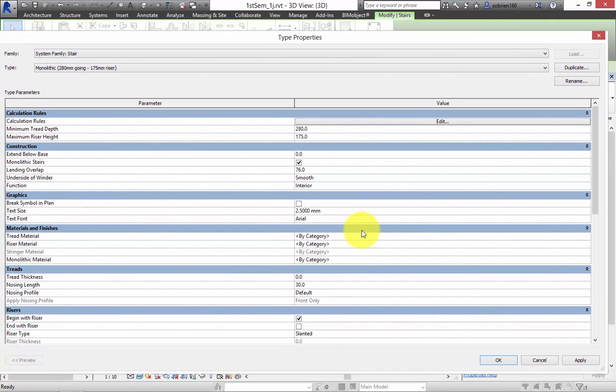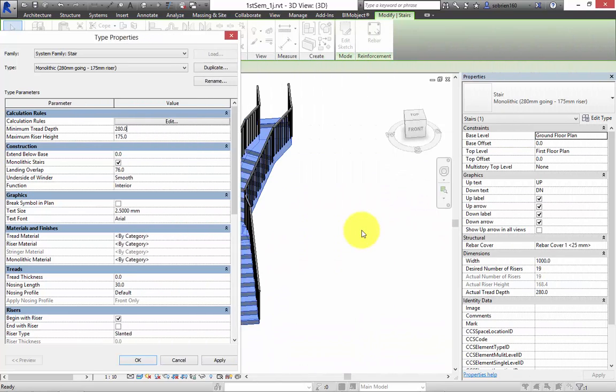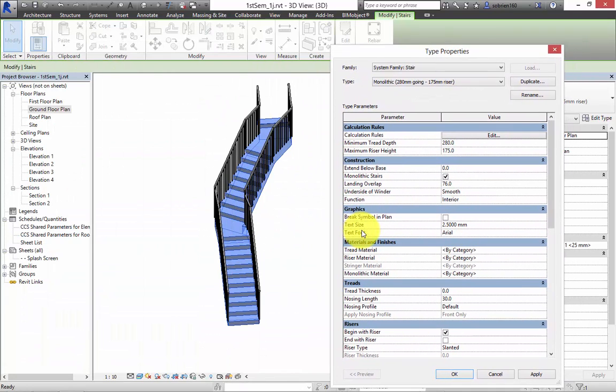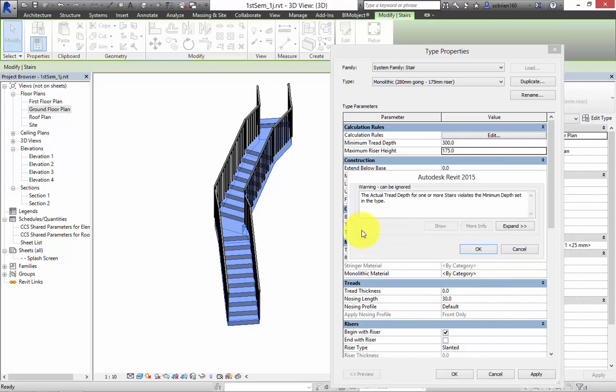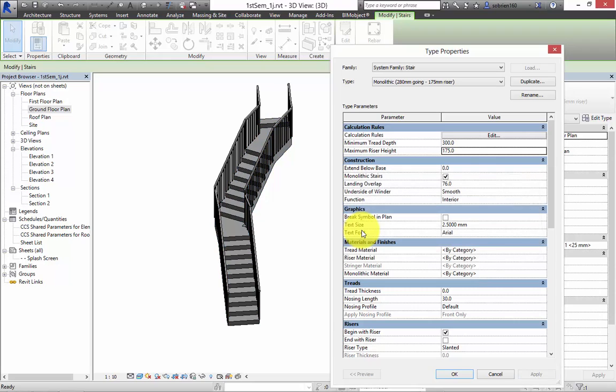So that's one thing. You can see in here we can also modify the tread depth, and the tread depth is the step. How deep is the step? Let's just make this a bit smaller so we can see what happens on the screen. Just going to move it over here. So we can make the minimum tread depth to be 300 and see what happens. This might not work with the calculation rules, but let's see if we can do something with it. Yeah. It violates the minimum tread depth stuff. Okay, well we can play with this, but we have to be careful that we don't violate the rules.